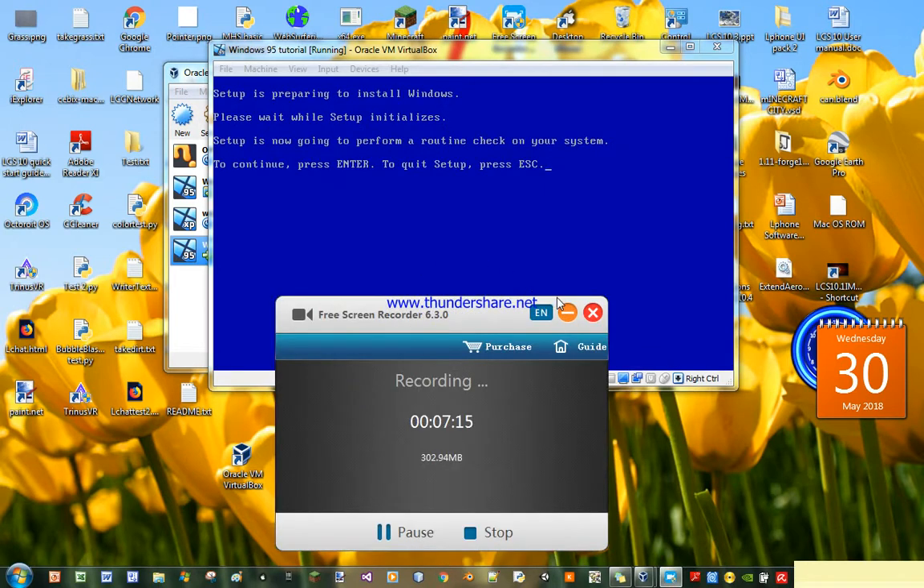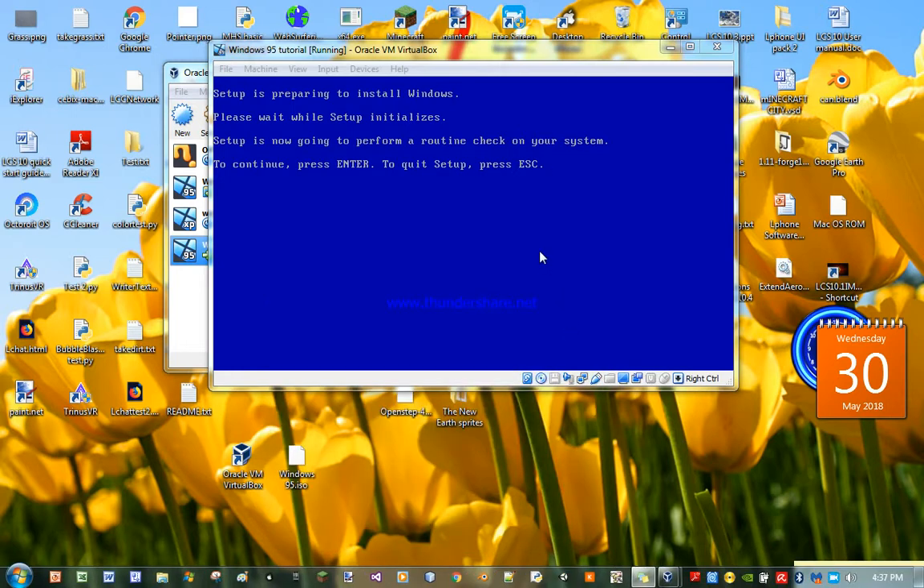Okay, I forgot my keyboard shortcut controls for my screen recorder, so sorry if I have to go down here and do this and hit pause, but I forgot my setup for this, because I haven't used this in forever.